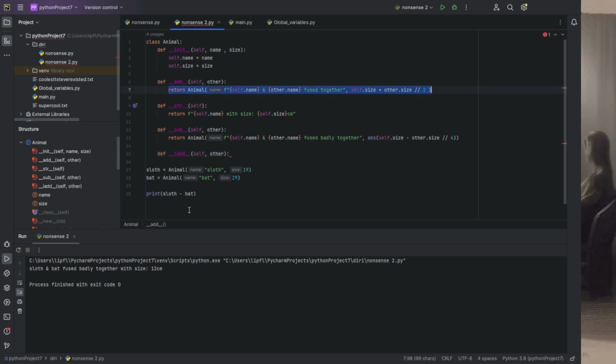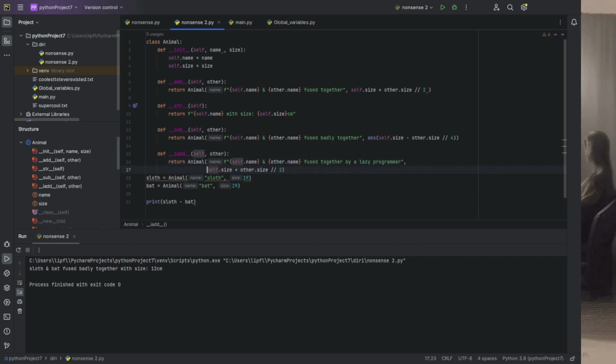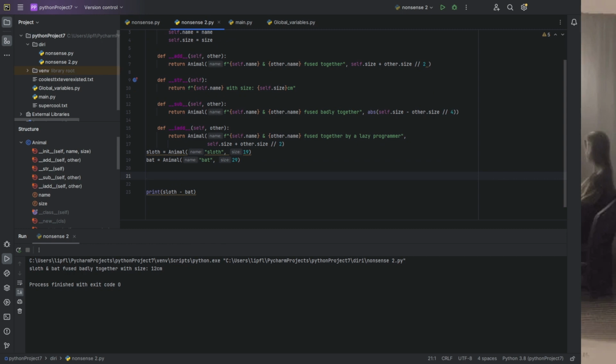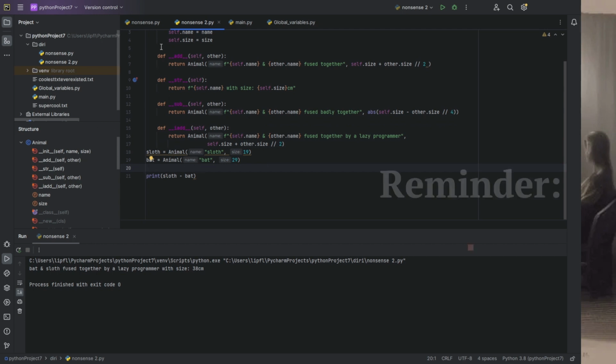And what we are doing the same than add. By a lazy programmer. And yeah, what means I-add? I-add is nearly the same than add, but if we are now typing bat plus plus equals sloth, and we are printing bat, now we get a lazy programmer with a size 38. Because we in place addition, and in place addition, yeah, can be defined different than the usual addition.